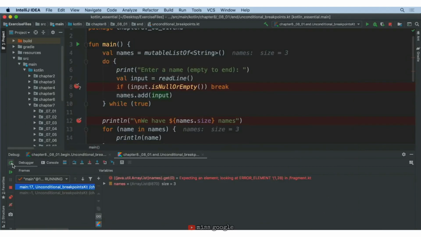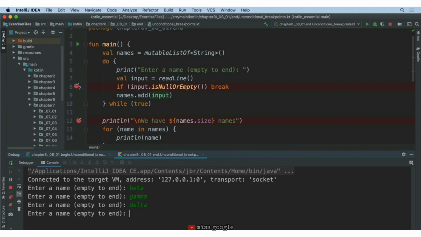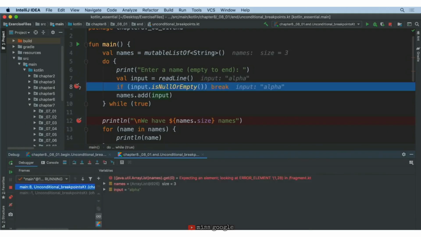Then we're going to hit rerun to start the debugger all the way back at the beginning, and we'll type a few names. Now we're looking for a name that starts with A. So I am going to say beta, gamma, delta, and now I say alpha, and we stop. That's a conditional breakpoint. Our text editor is highlighted. Our breakpoint has a check mark, and it has a question mark, showing that it's the conditional that triggered.